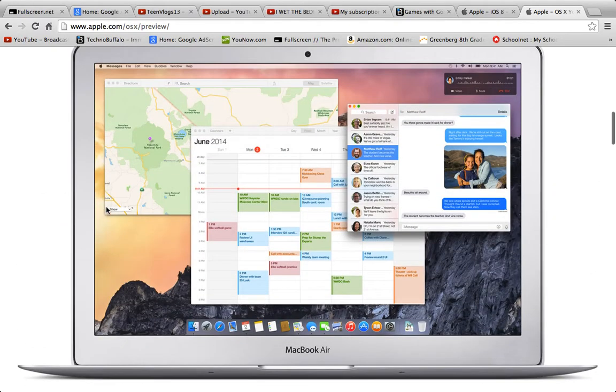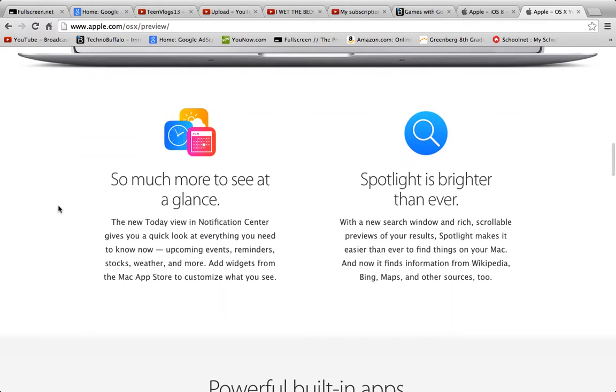And all the applications inside have also been redesigned, making everything look so much better. So much more to see at a glance. The Today View and Notification Center gives you a quick look at everything you need to know: upcoming events, reminders, stocks, weather, and more. Add widgets from the Mac App Store to customize what you see.